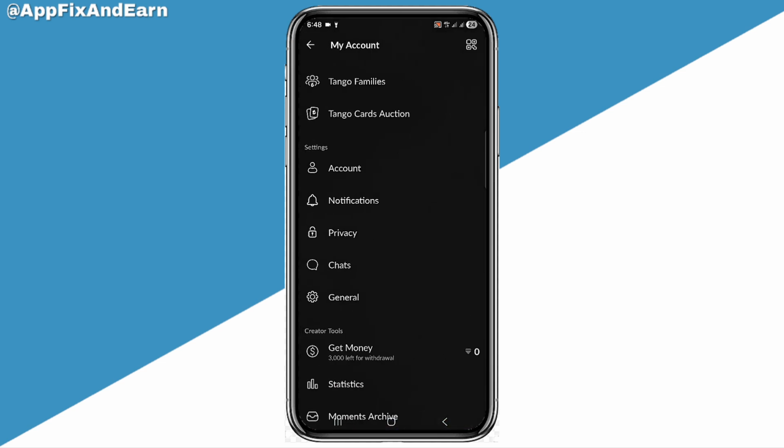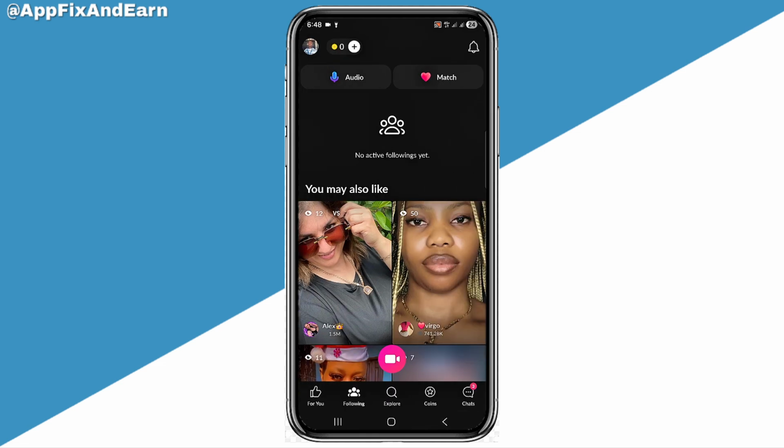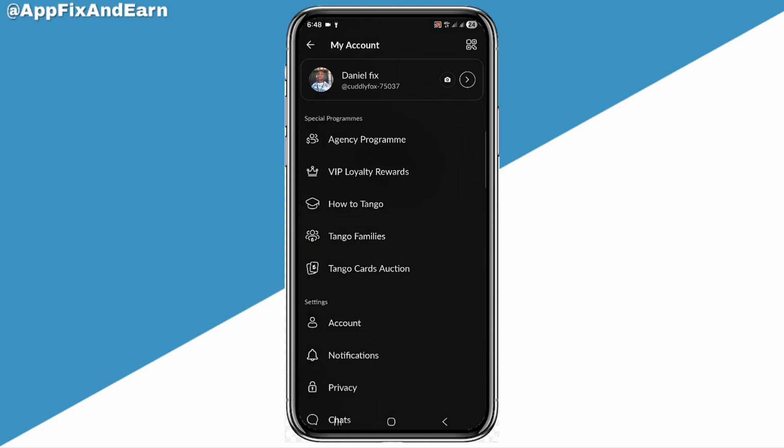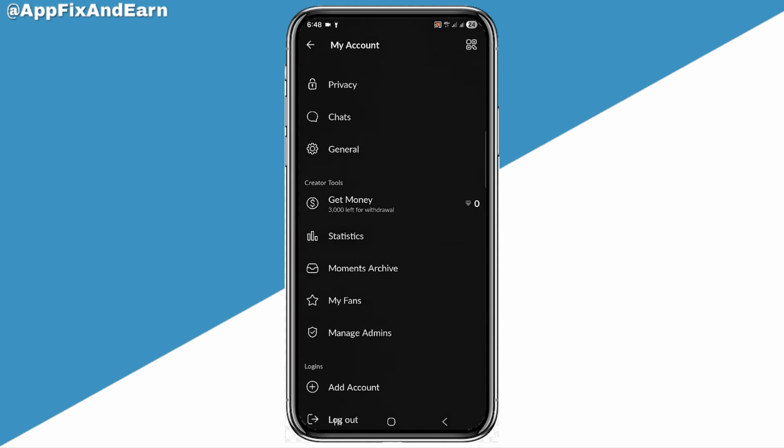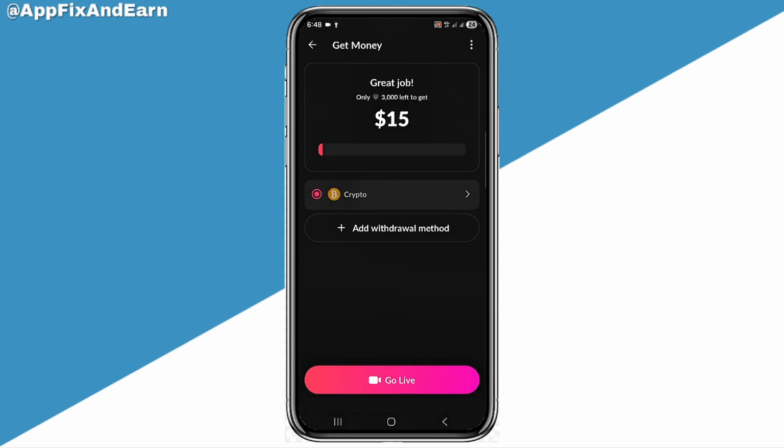In order for you to withdraw your money on Tango Live, let's say you've earned a lot of money already, you need to click on your profile at the top left corner like this, then scroll and click on get money. When you click on get money, looking here, you can see that I've added a payment method. I've actually made a video on how to add a payment method. I'm going to add that video to this video's description, so you can go ahead and watch it.